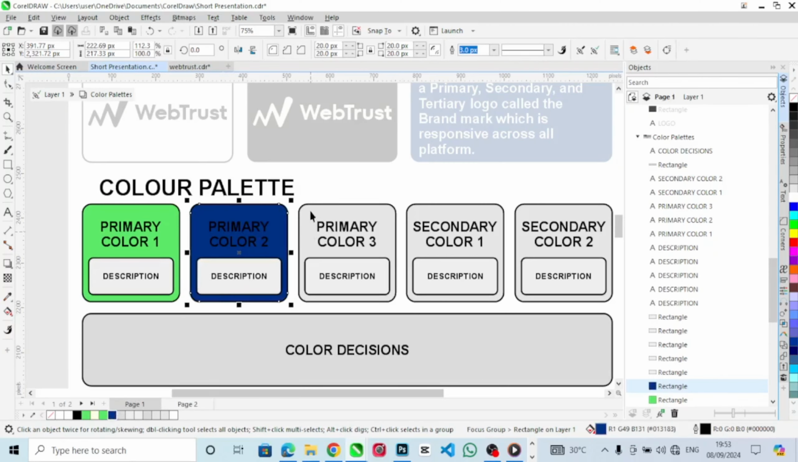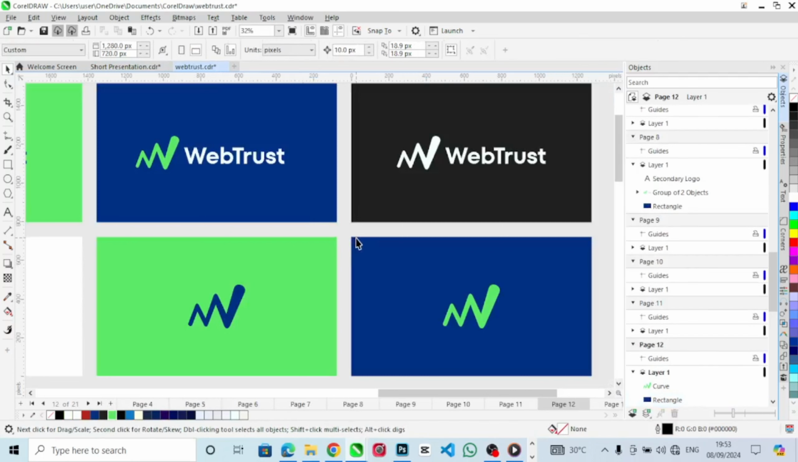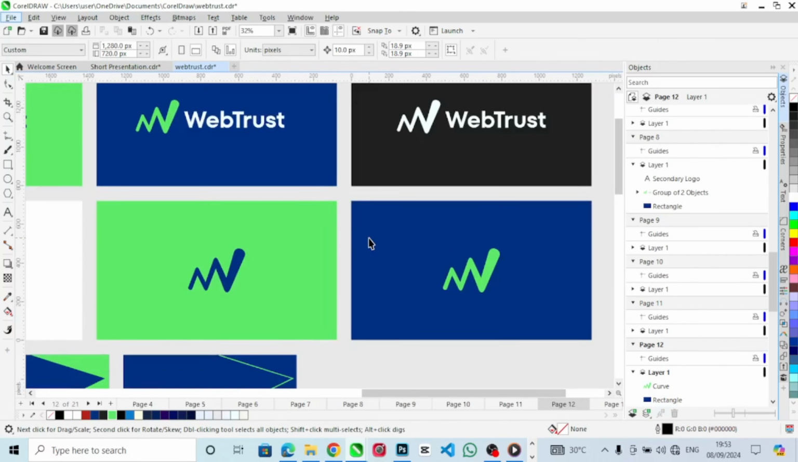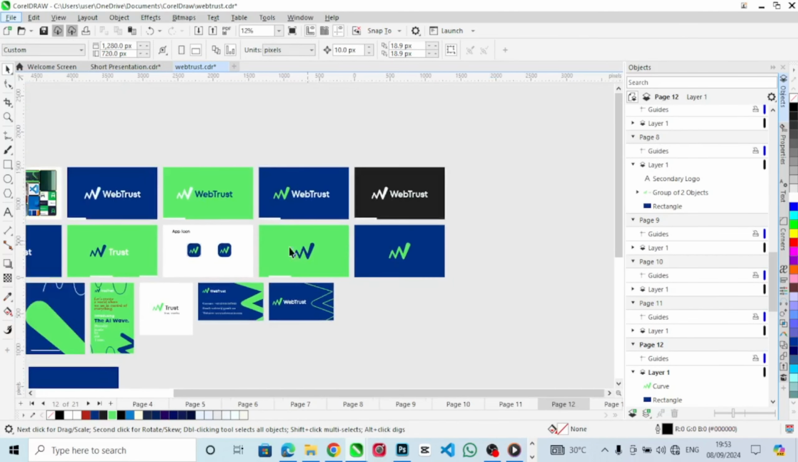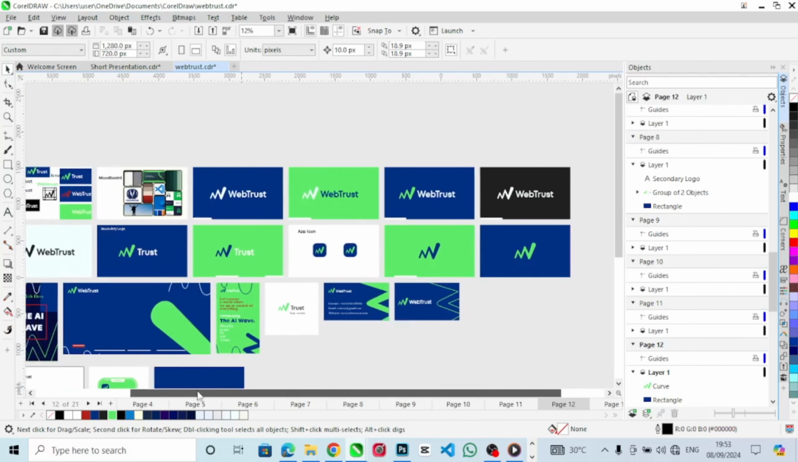The second thing to include in the brand presentation is the color palette. Here we are going to bring in the colors used in the logo, which sometimes can be the primary color, and we are also going to bring in the secondary color, which in some cases can be the background below the logo.